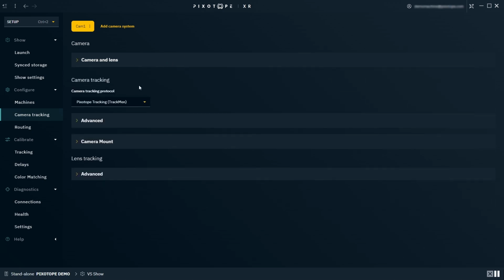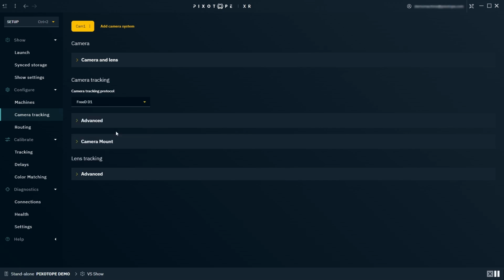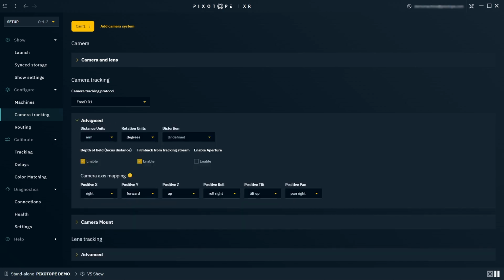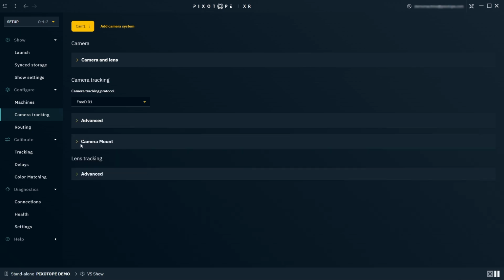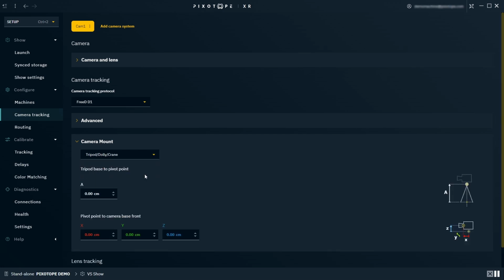Next, select the camera tracking protocol. For this example, I'm working with a system that is using the 3D-D1 camera tracking protocol. Under Advanced, you have additional parameters for defining the incoming tracking data, for example the assignment of axes and the distance and rotation units. Under Camera Mount, you can select the type of mount setup where not all axes are tracked, for example a PTZ head on a tripod. Here you can apply offsets for height as well as offsets to the camera sensor from the PTZ pivot point.